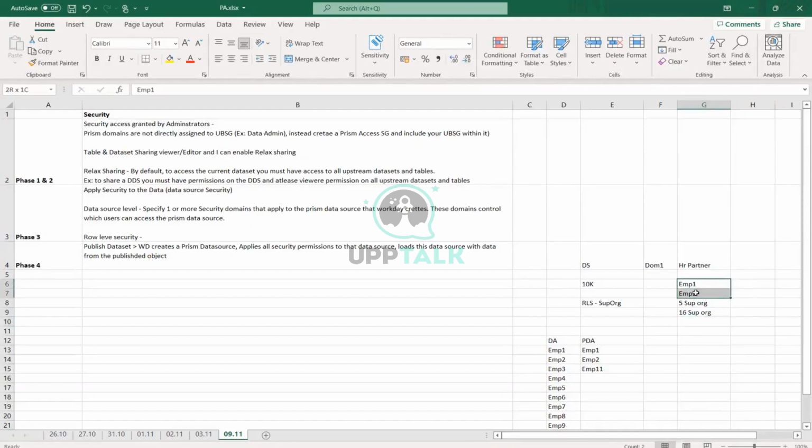Even though both EMP1 and EMP2 are HR partners, and HR partners have access to this domain, which includes this data source, EMP1 will only be able to access those rows which are tied to the supervisory org that they are HR partner for. Similarly, EMP2 will only be able to access those rows that have the supervisory org for which they are the HR partners.